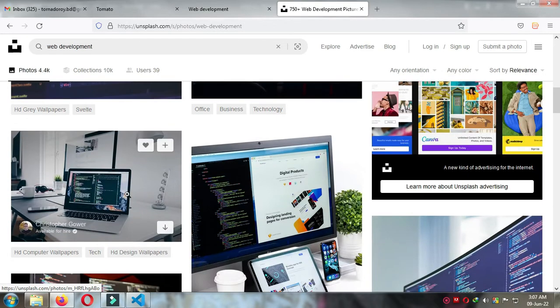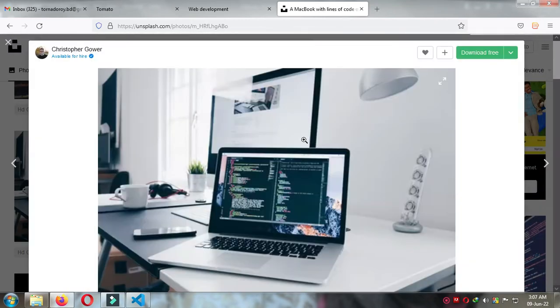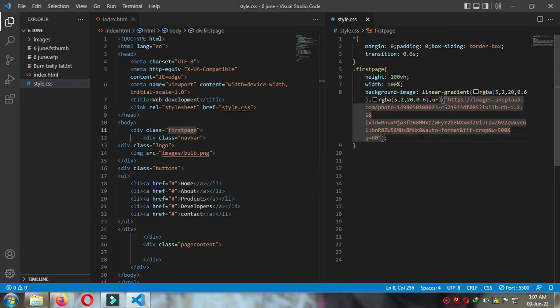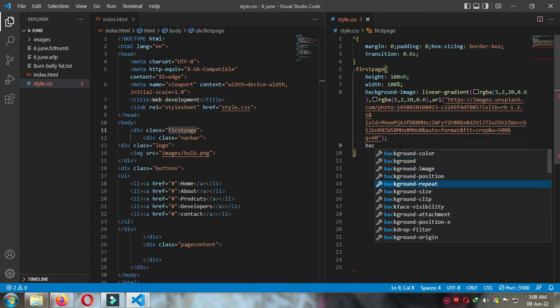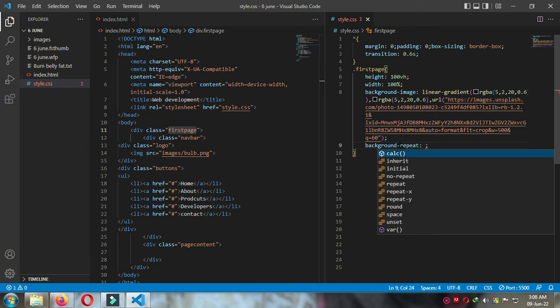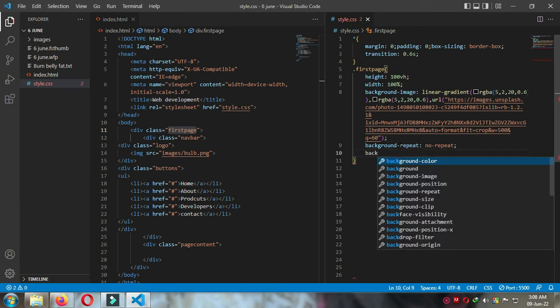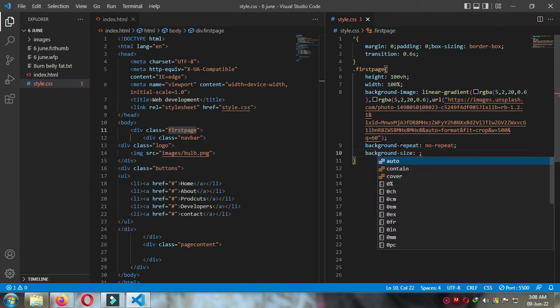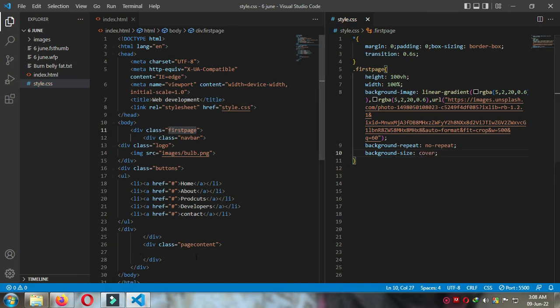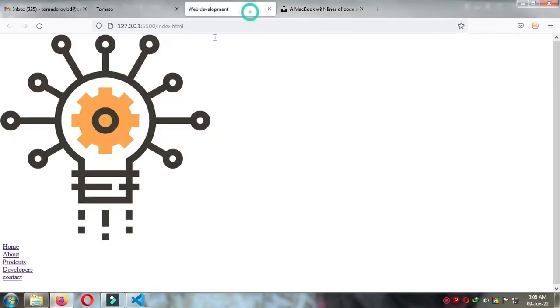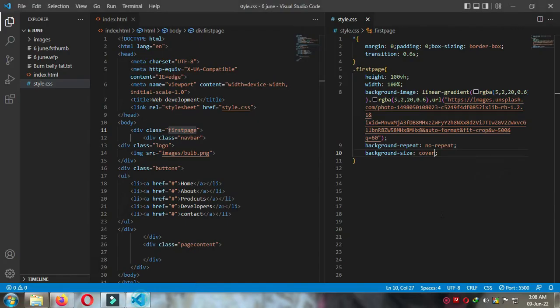Let's search. We have got this one, and I have used this image for the background, so we'll paste it inside the background, and we will have to use some other properties. That will be background repeat, no repeat, and background size, that will be cover. Background size that is cover, and that's it. Let's go to the page, and you can see nothing is here.